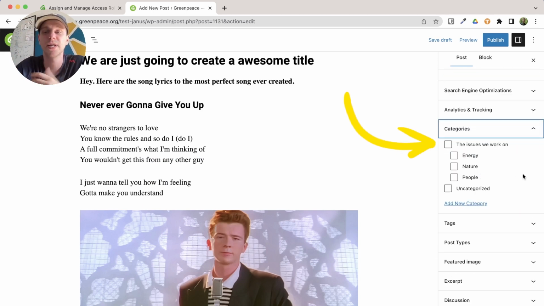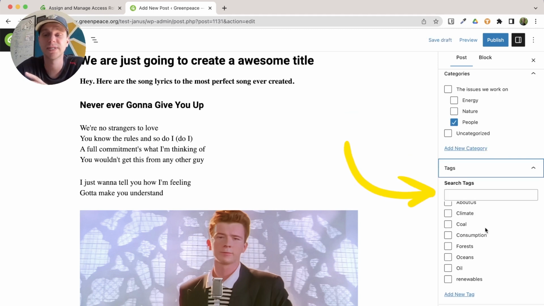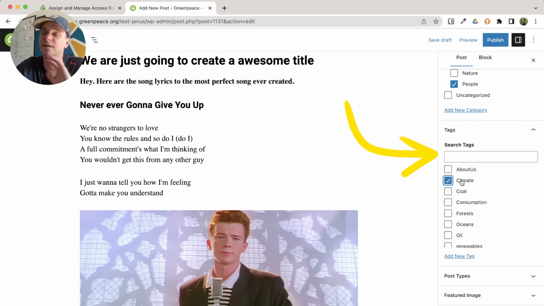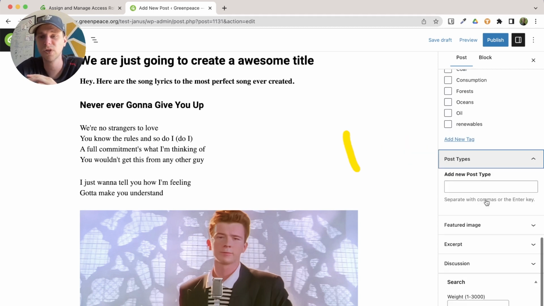Moving on to categories. These are the categories from your website. Simply select one. I would say that Rick Astley is people. Tags, you can select multiple tags, multiple categories. Make sure that they're related to the blog post. And side note, don't worry, you can always change them later. It's no big deal.